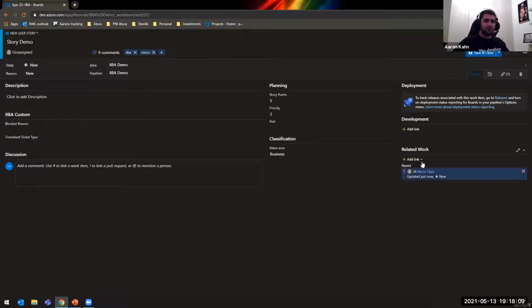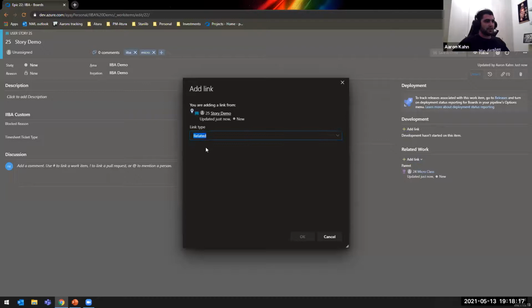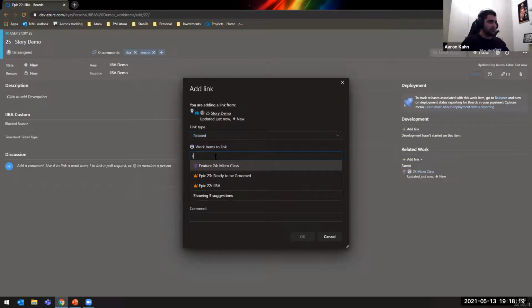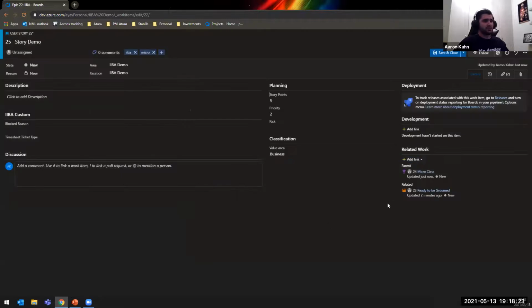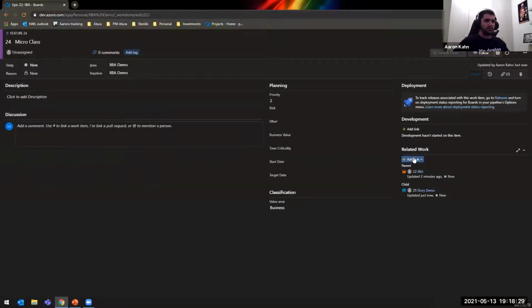Right? So as mentioned, the story isn't really ready for development now, is it? So I'm going to go ahead and save it, get a ticket number, and I'm going to go ahead and add a link to a related item, which is ready to be groomed. So now you can see here, it's related there. Fantastic. I'm going to go ahead and close the story for now. I'm now going to move forward.